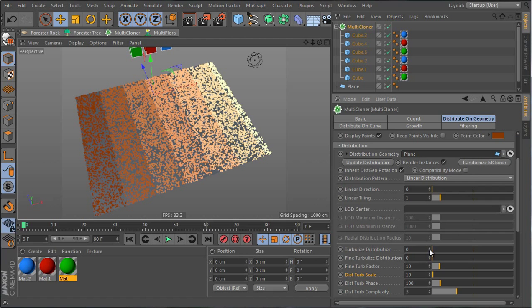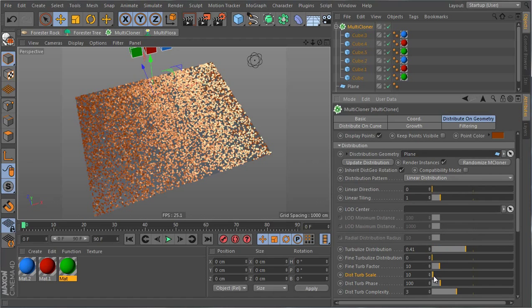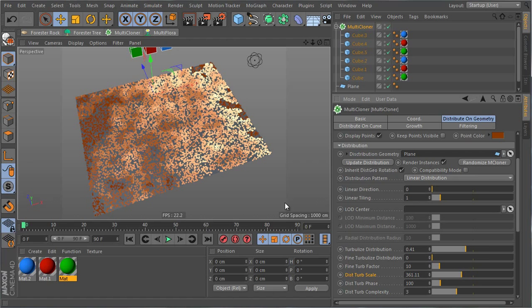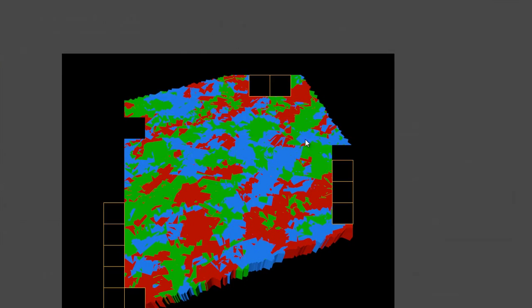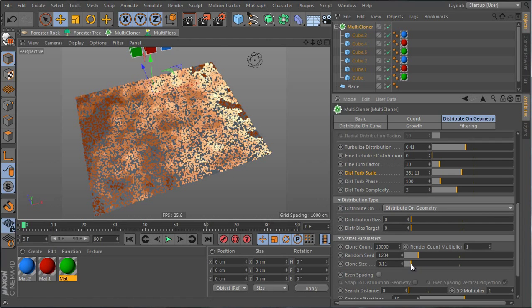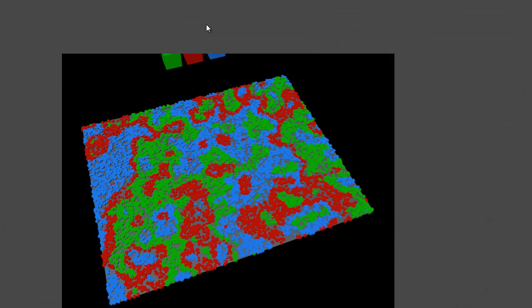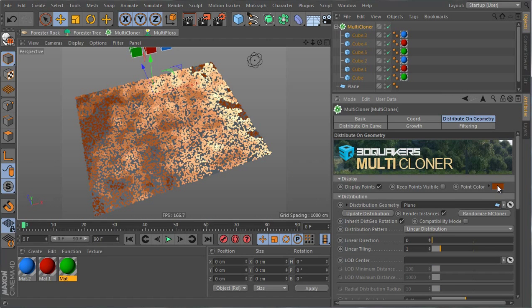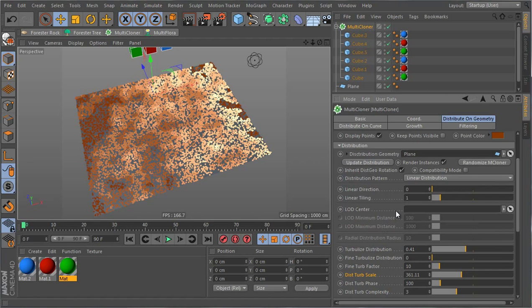Alright, and whenever you turbulence the distribution, then you see the actual pattern displayed very clearly. According to what you see in the viewport, the render is going to give you the same thing, except that here the cubes are too large, so I would just need to reduce the clone size to get the same pattern that I have in my viewport.